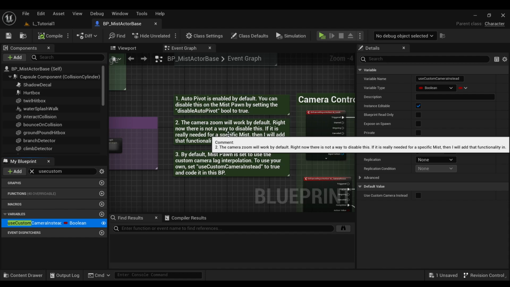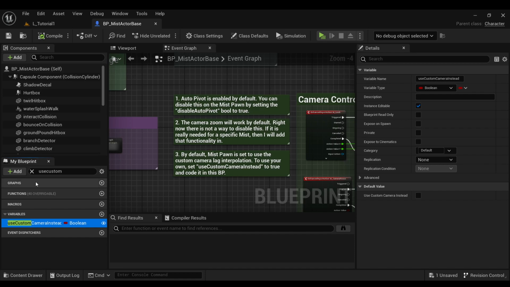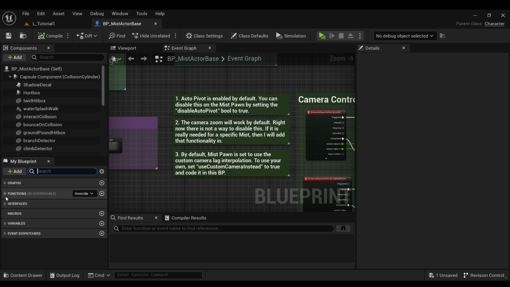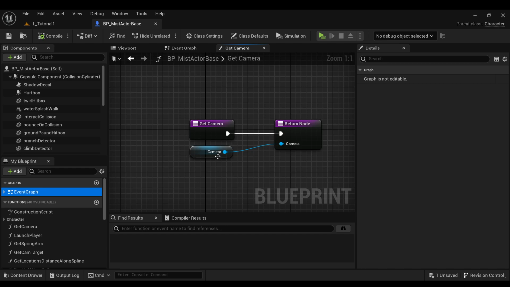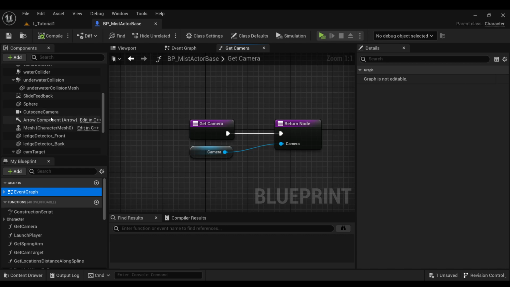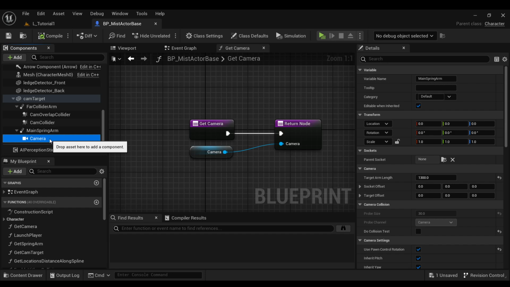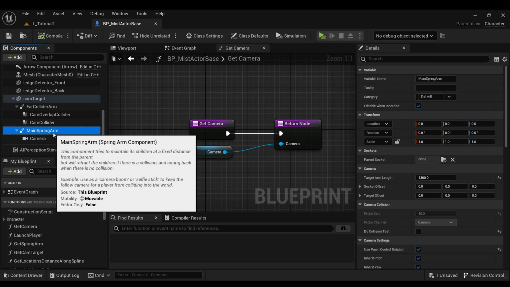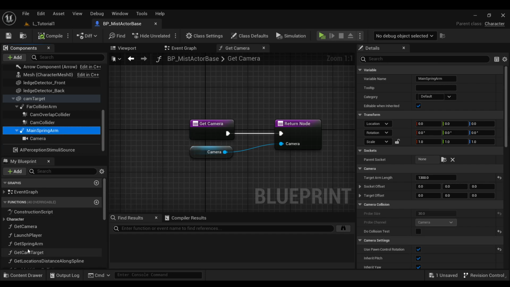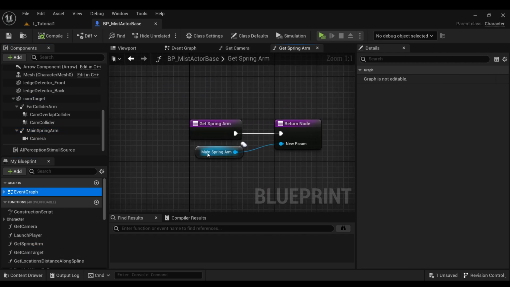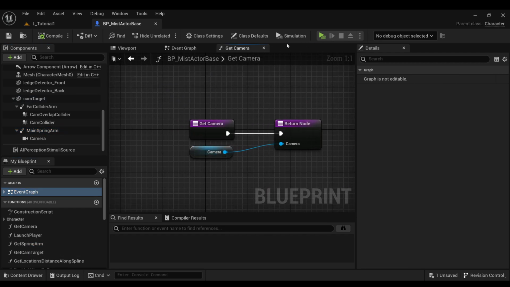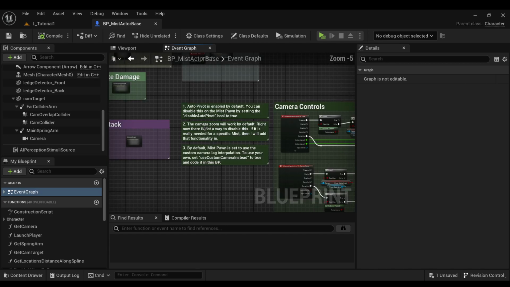Be wary that if you use your own camera, you will have to go and edit these get camera functions if you make a new camera, which you wouldn't have to. You could just use these, and then you won't have to. But if you, for some reason, add your own spring arm and add your own camera, you just have to edit these with the reference that you actually want it to reference.